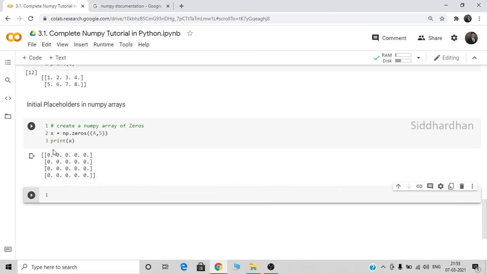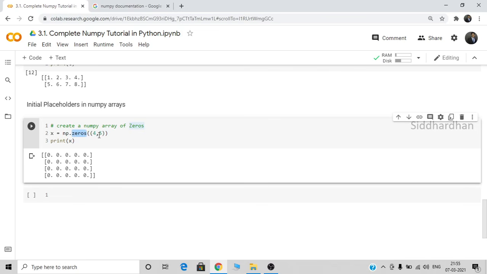Now as you can see here, we have created an array with all the values as 0 of 4 rows and 5 columns. So you need to use this np.zeros function, and inside that you need to mention the dimension of the array that you need.